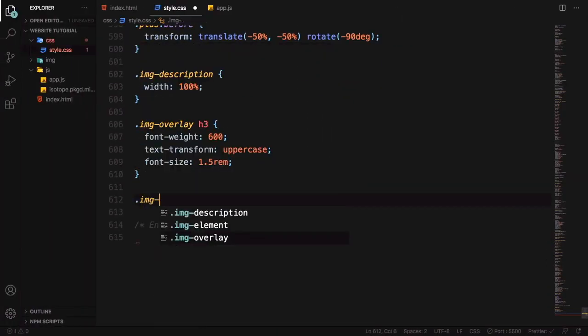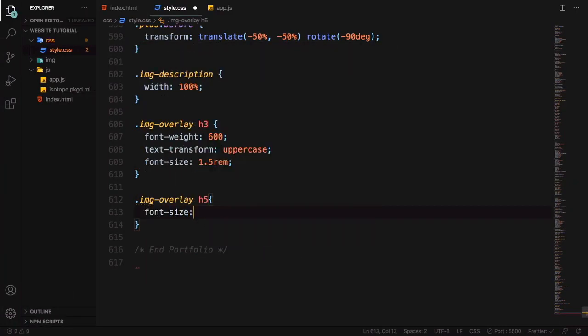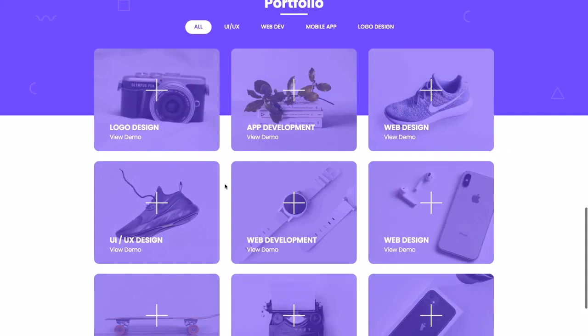So I'm gonna say that image overlay H5, open that, and we want to have a font size of 1.15 rem, then a font weight of 300 to make it light. Save that, and that's it for the overlay div. Great, now we have to hide the overlay div and then show it when we hover on the image.